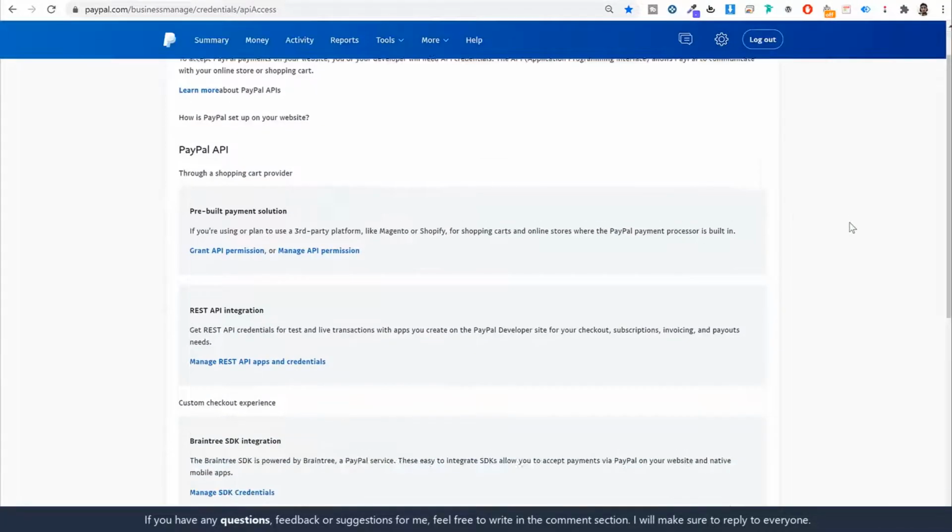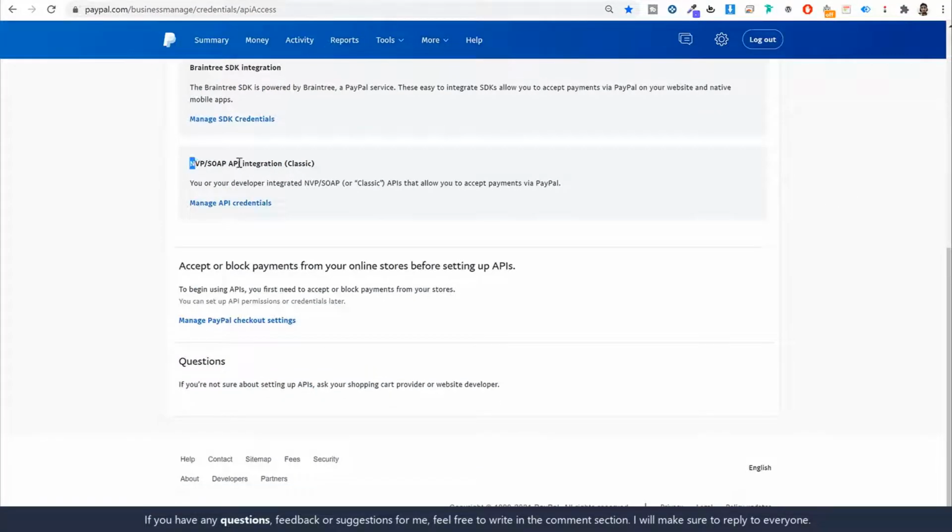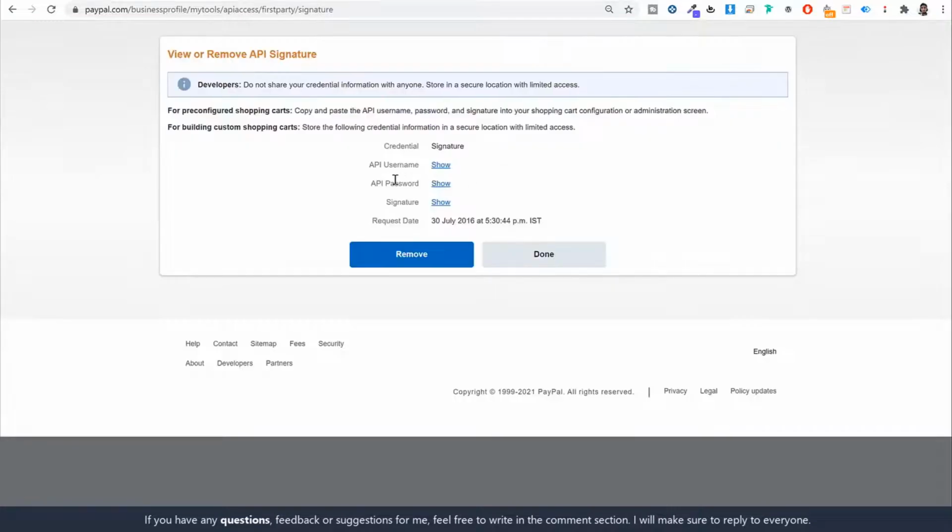Once you press enter, you'll land on this page, and here you have to select this option, NVP/SOAP API integration, and click on manage API credentials. Once you do that, you will see all this information.